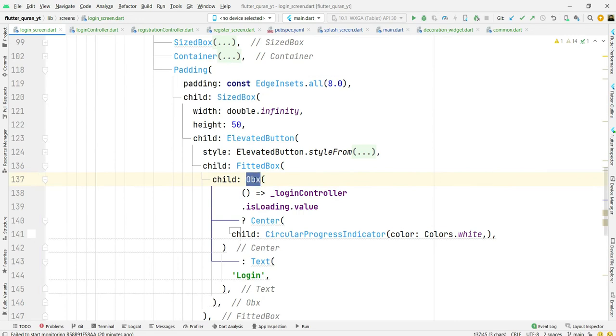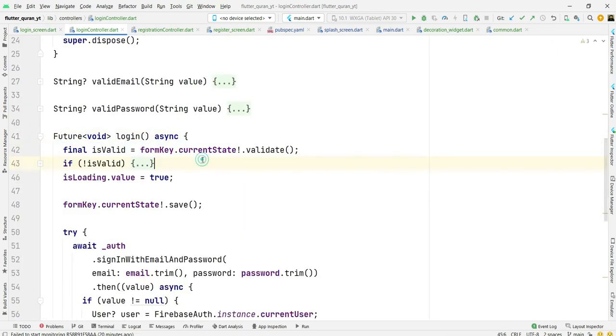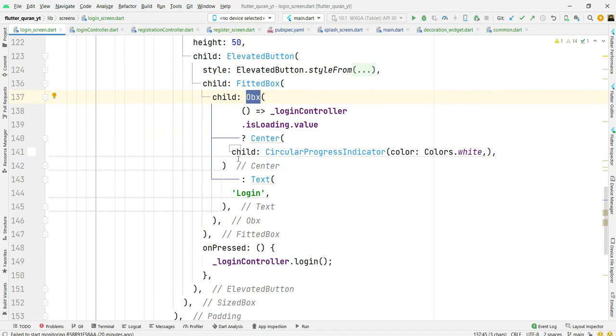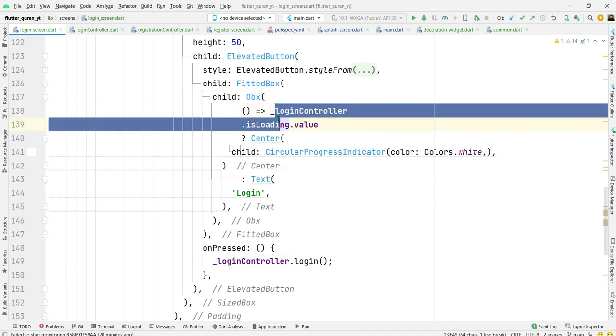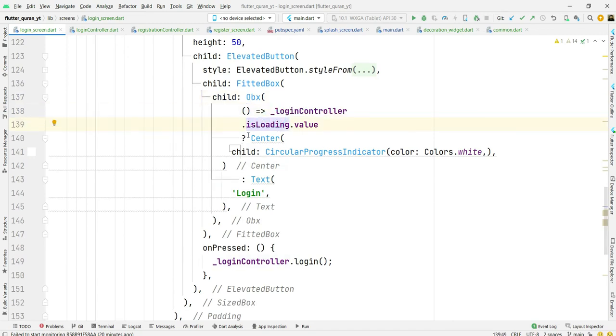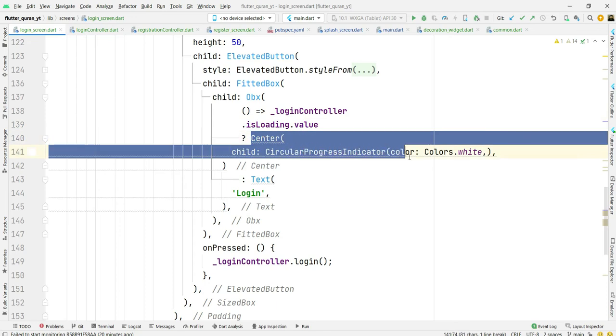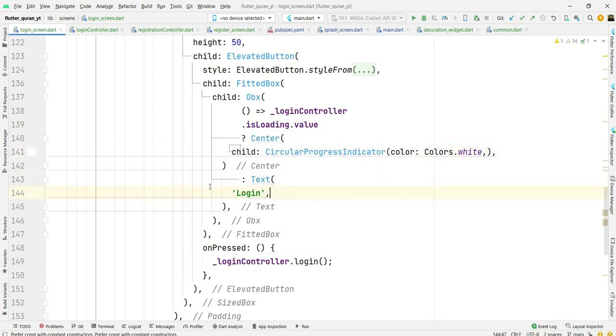Here I am using Obx, that is the function of our GetX library. Basically it will check if it is valid, then our isLoading.value is equal to true. If it is true, then in the center it will show a circular progress indicator. Otherwise it will show a login text widget.